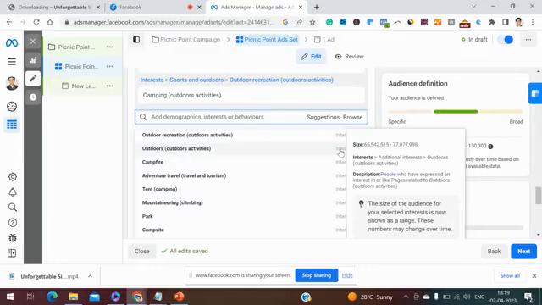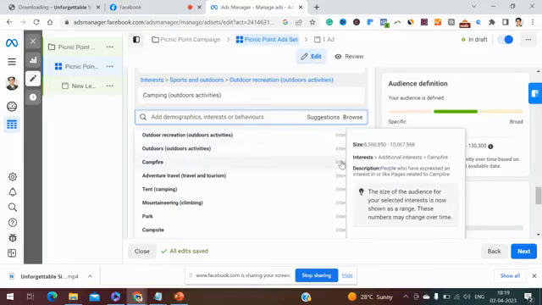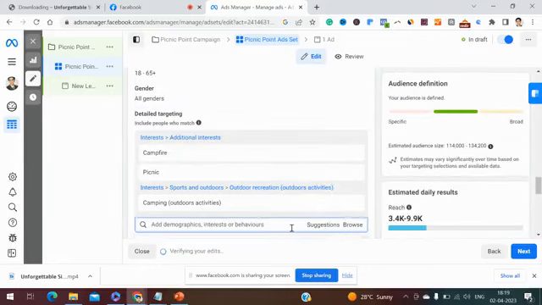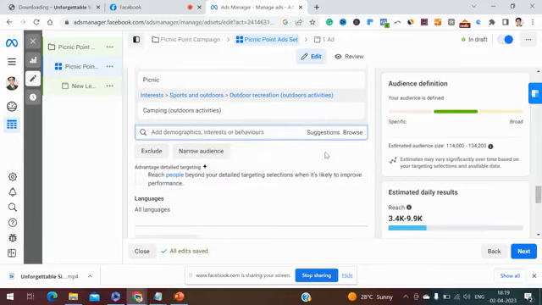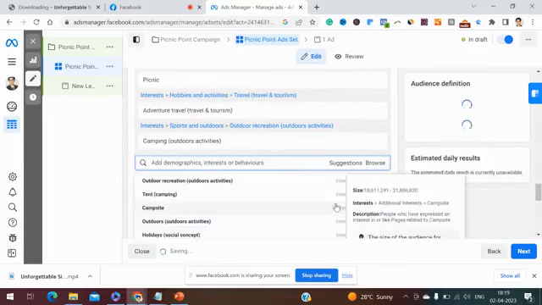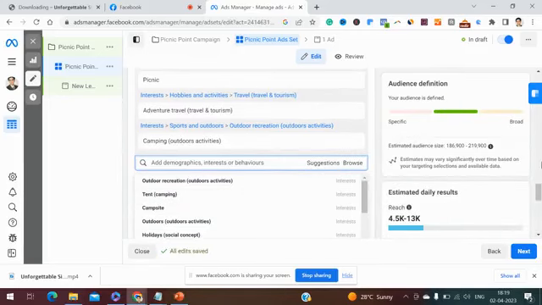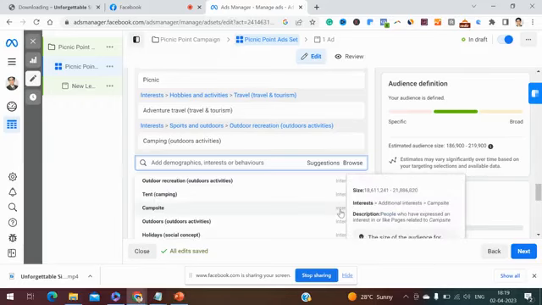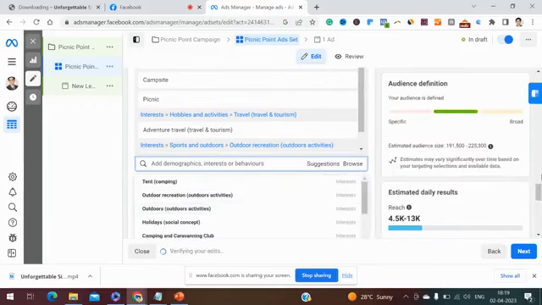Then campfire. Suggestions here. Click on adventure, travel, interest. Then I click on campsite interest here.